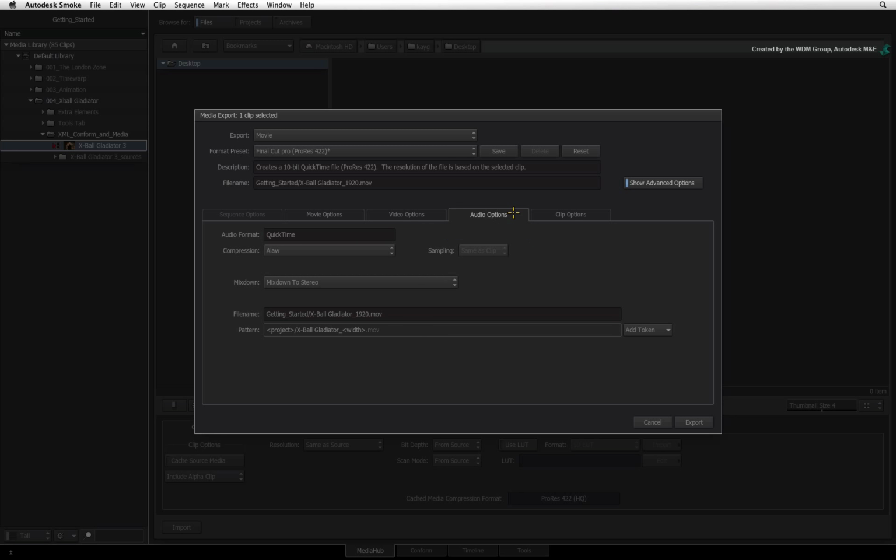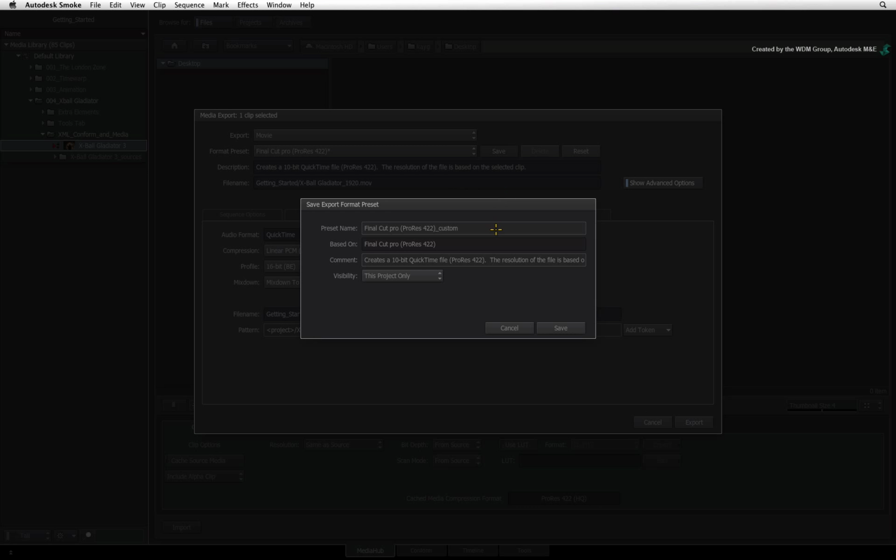Moving on. The Audio tab will give you the various audio settings if audio is to be included in the export. This includes compression, audio profiles, and audio mixdowns to handle sequences with multiple audio tracks. So there are a variety of options you can change. Once you have changed them, you can click the Save button and save a new export preset. You can give the preset a name, and you can also type up a description to remind you what this preset is going to do.